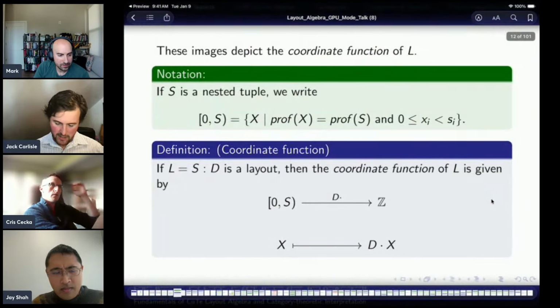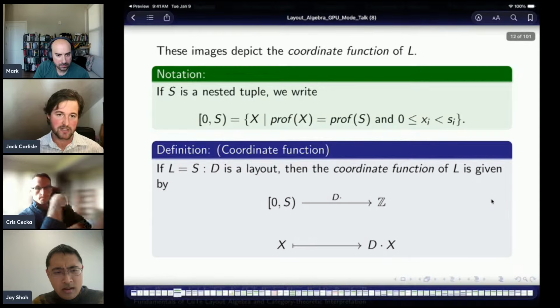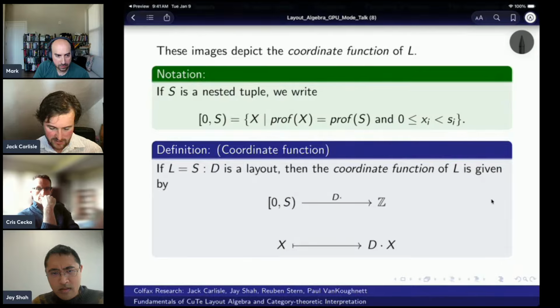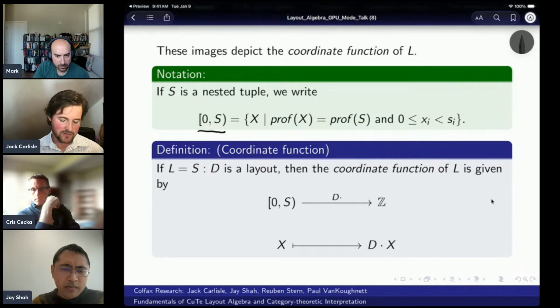Okay, great. So we might ask, in what sense precisely do these images that we've been looking at represent the layout by which they are labeled? And so at this point, we need to specify some notation so that we can express these things a little bit more precisely. So the first thing I want to do is introduce this notation, the half-closed interval from 0 to s, where s is a nested tuple. And this is our notation just for the collection of nested tuples with the same profile.